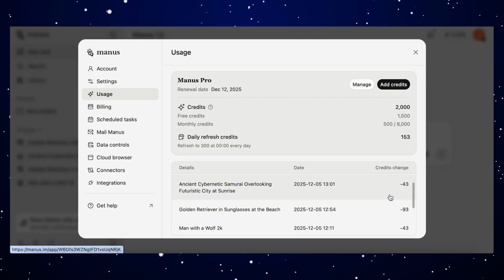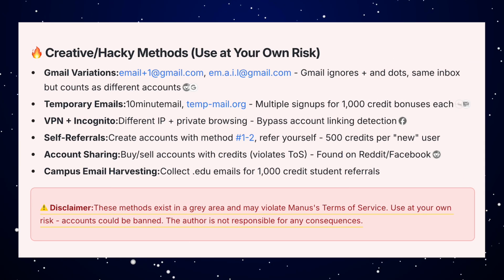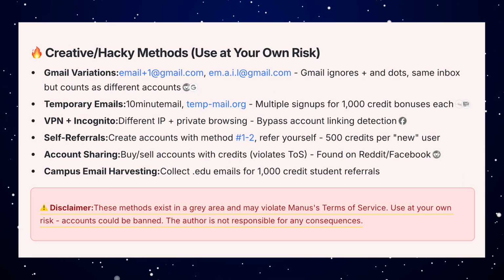One important point to mention here: whether you're generating in 2K or 4K, each AI image generation will cost you about 40 credits. You can see other tips on the screen on how to get even more free credits in Manus AI. But keep in mind they break the rules and your account could get banned if you go too far with them.